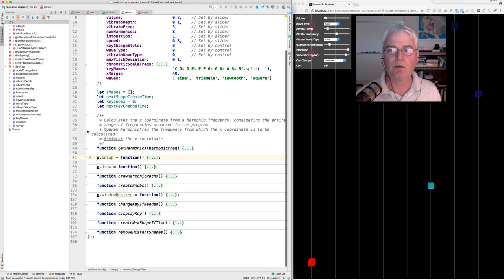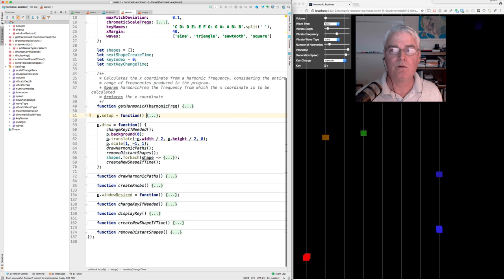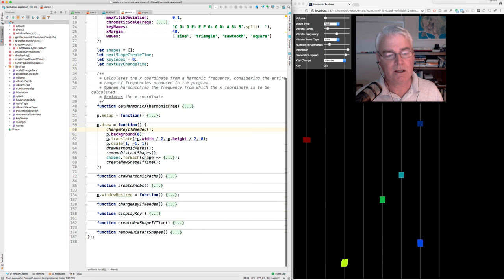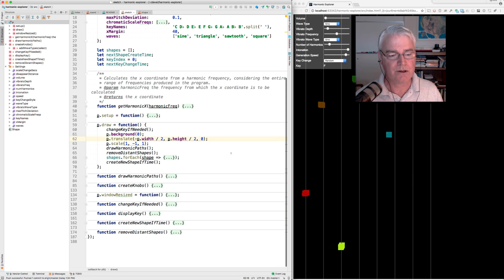The next important method in a processing or P5 application is the draw function. And let's look at this. And there's a lot involved in drawing here, but I've organized it into other functions that get called from here. Change key if needed, changes the key at the appropriate time. Background zero makes the background black and clears the screen for every frame. And then translate here, half the width, half the height. And scaling brings the origin down to here to make some of the calculations for positioning things easier.